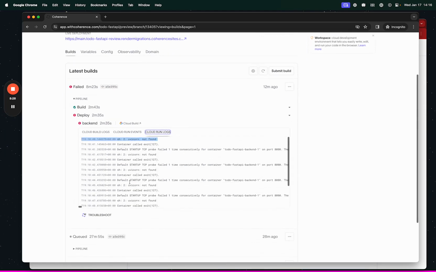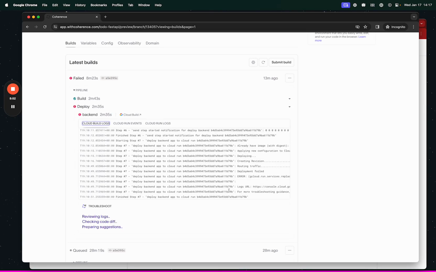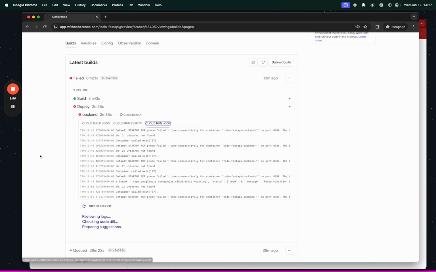So Coherence has some cool stuff to help me debug here. I've got this AI troubleshooter. Sometimes this really provides super helpful information. Sometimes it doesn't. Usually with this error, I already know what's wrong. It's the same thing I went through in the Heroku video. If you watch this, I just forgot about it. But with this error, it's going to over-index on the port error messaging from the cloud build logs, I think. But we will see what it says.